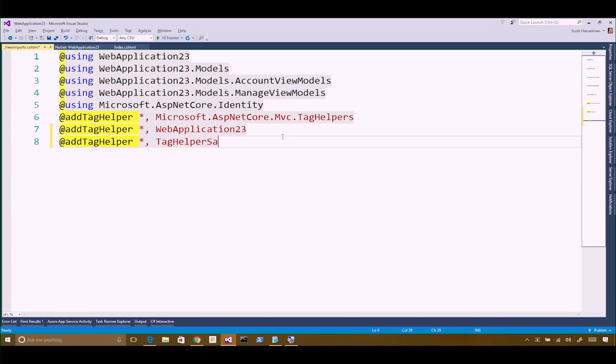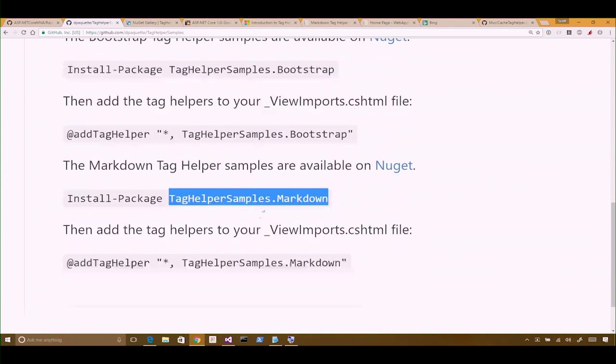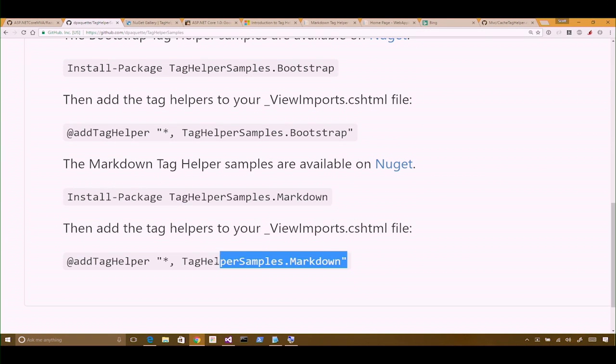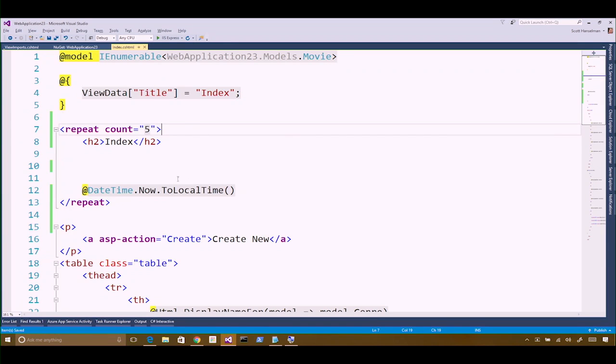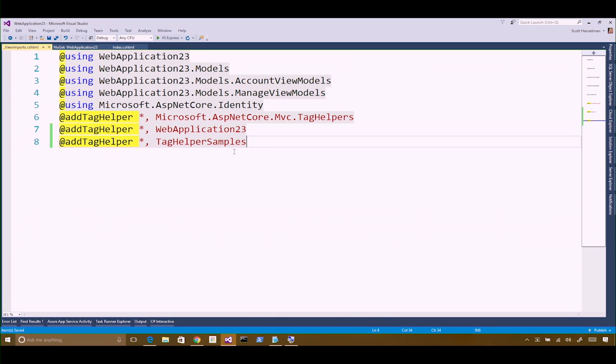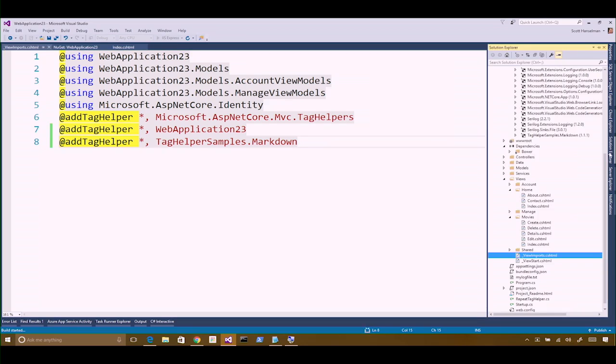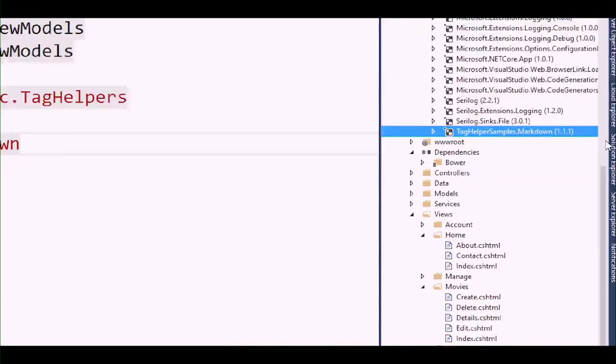Tag helper samples. Is it tag helper samples? Would I get them all, or just the markdown ones? Let's grab just those, because the markdown one is the one I'm the most excited about. There's an extra quote at the end. You can do it with quotes or without them. Okay, all right. So those tag helper samples have been added into our project. There they are.